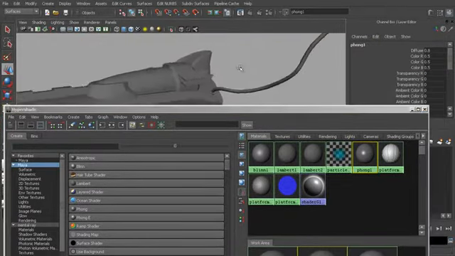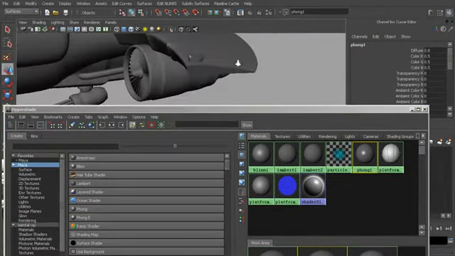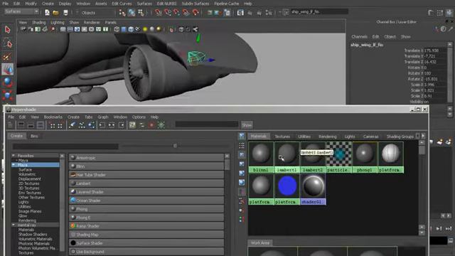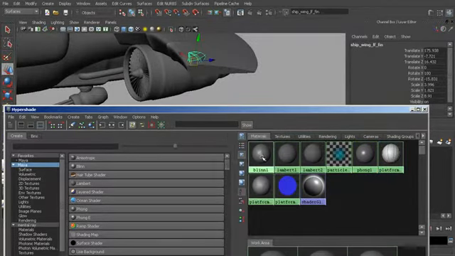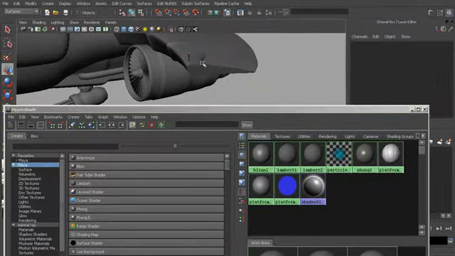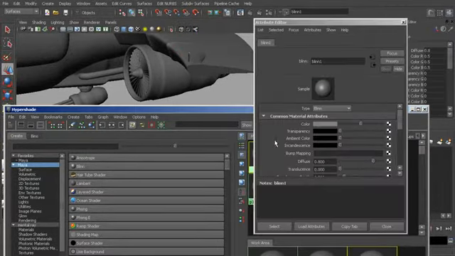We can select our object here to add it. So if we select, let's say, one of these fins, we can right click on this and say assign material to selection. Now we can't really see much that's happened except the highlight, so let's change the color.